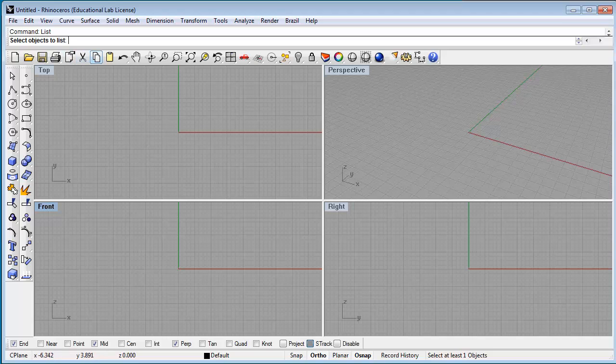Below the command prompt are some basic tools that are more about how to manage and view your file than about creating the file itself. You'll see a group of tools for navigating your model space, including Pan, Rotate, Zoom in and out, Zoom Window, Zoom Extents, Zoom Selected, go back to your previous view, your viewports, and then you can select views.